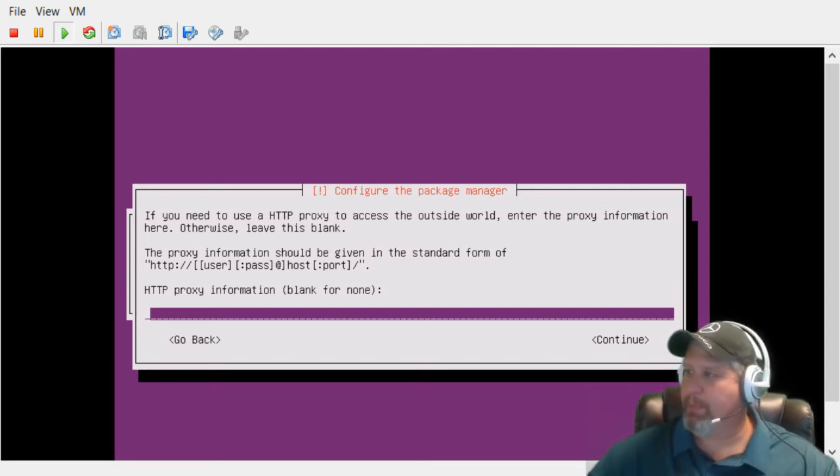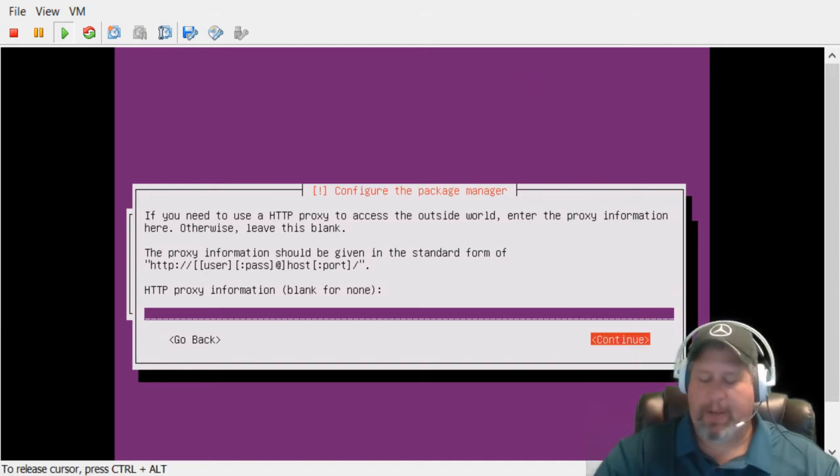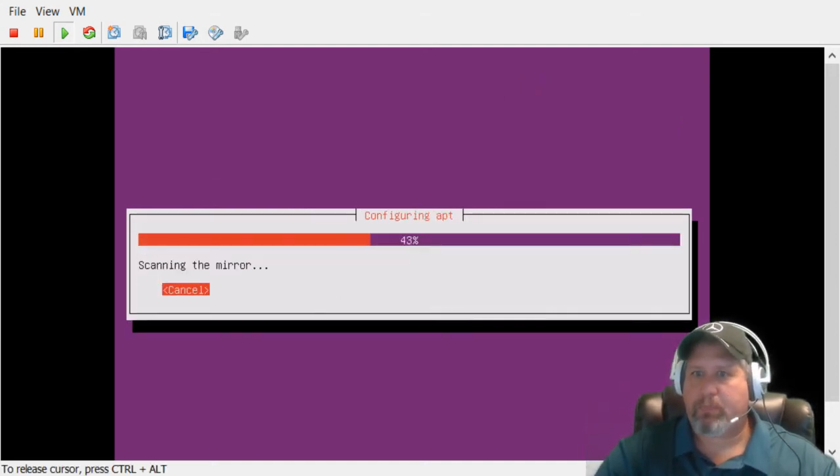But we're not using a proxy. We're connecting directly. We will connect this one directly to the internet once we get our security up. So we'll just say continue here. Let me get my mouse over. So we say continue, and it will go ahead and install.